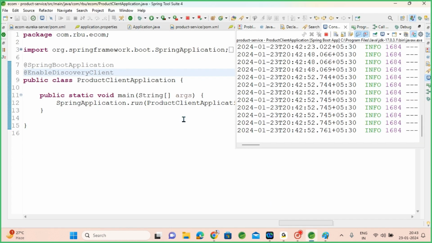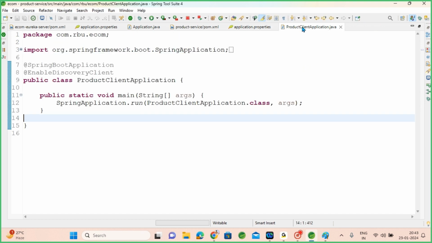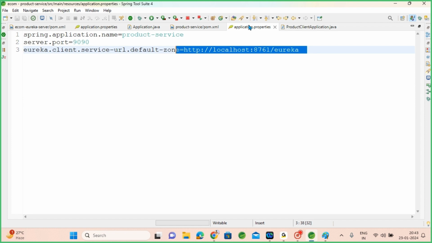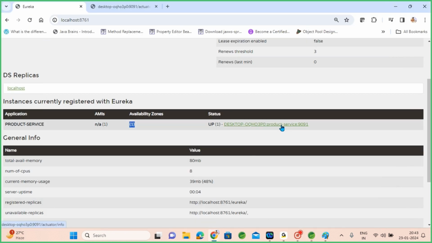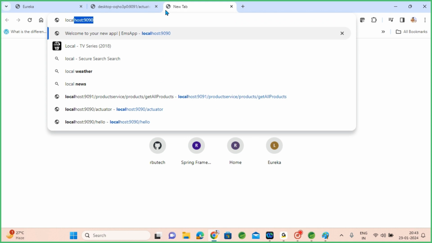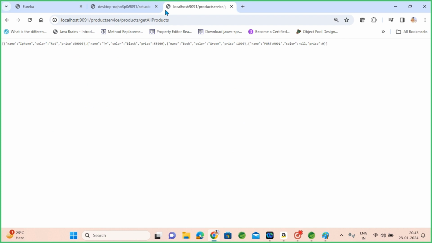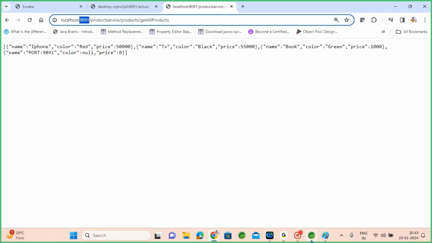What is the port number of it? 9090. Oh, has it generated a new port? Let me see. It is running on 9091.